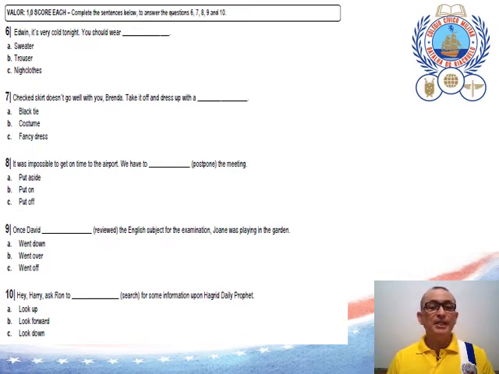Number 7. Checkered skirt doesn't go well with you, Brenda. Take it off and dress up with a... Ou seja, o que é que ele está dizendo? Checkered skirt é aquela saia que é cruzadinha, como se fosse uma saia xadrez. Pronto, uma saia xadrez. Doesn't go well with you, Brenda. Ele está dizendo que não cai bem em você, não fica legal em você, Brenda. Take it off, tire isso, né?